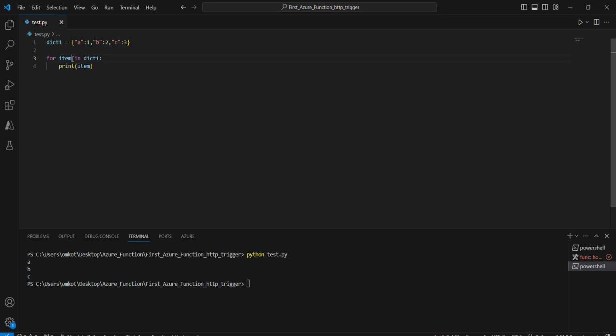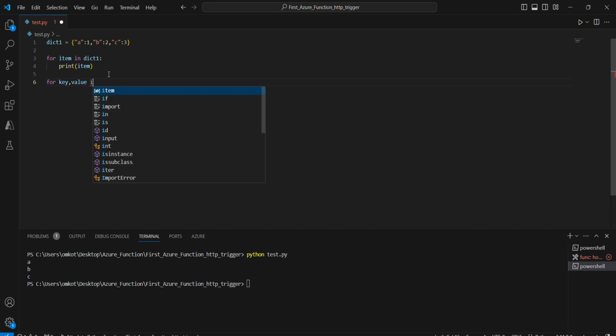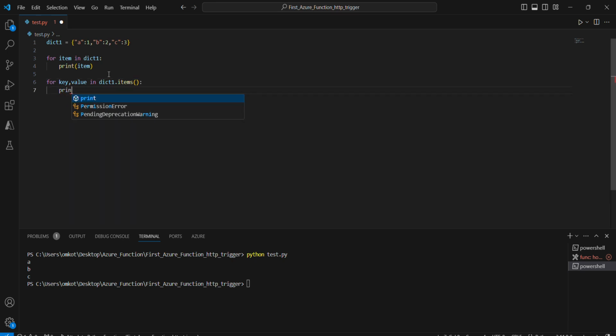But if I want to iterate over both, what I need to do is something like this: for key, value. You can give anything here, but key and value, I want to iterate over both in dict1.items(). You need to do these things, and then if you do print key and print its value.